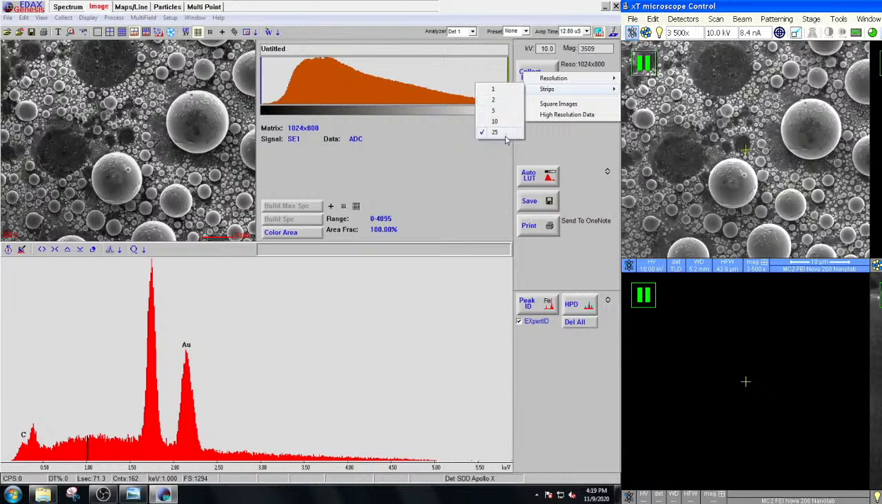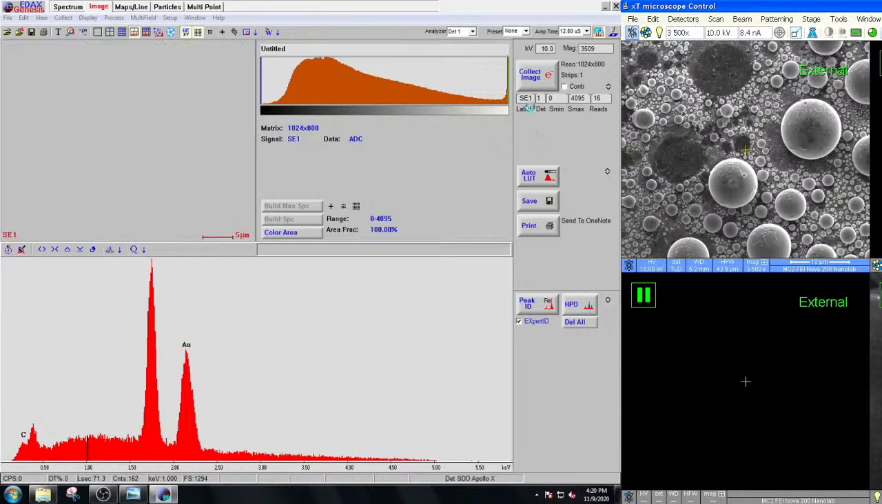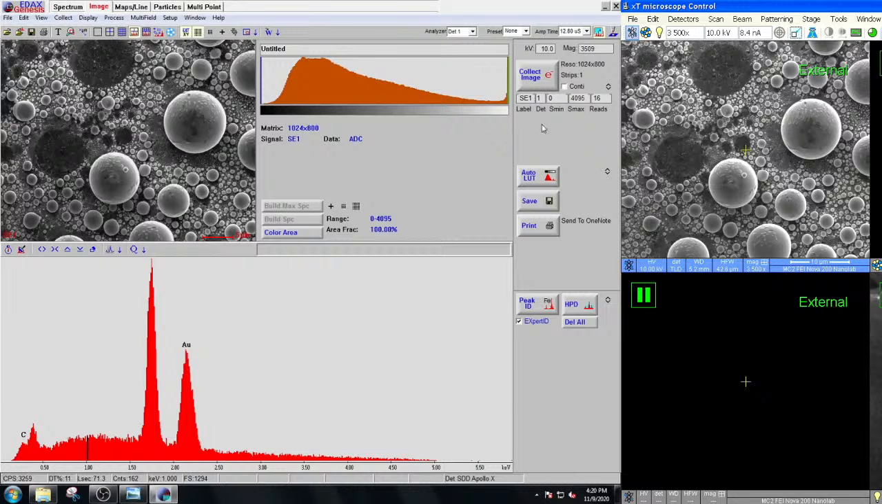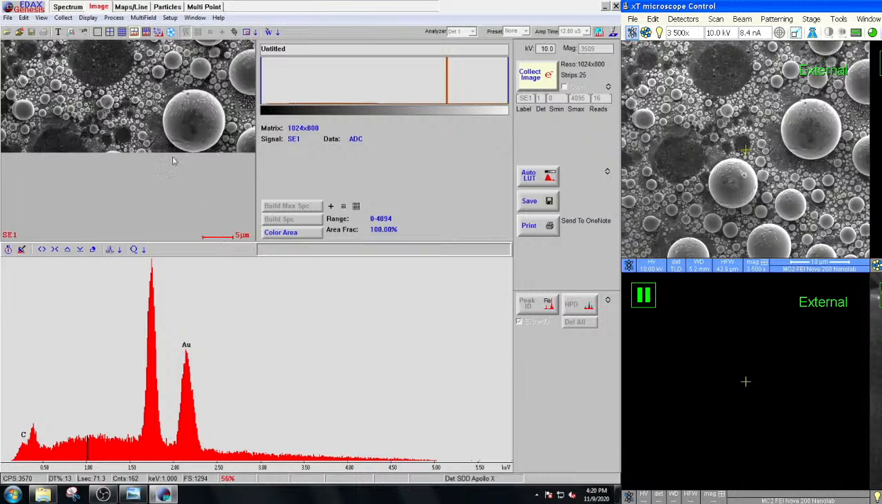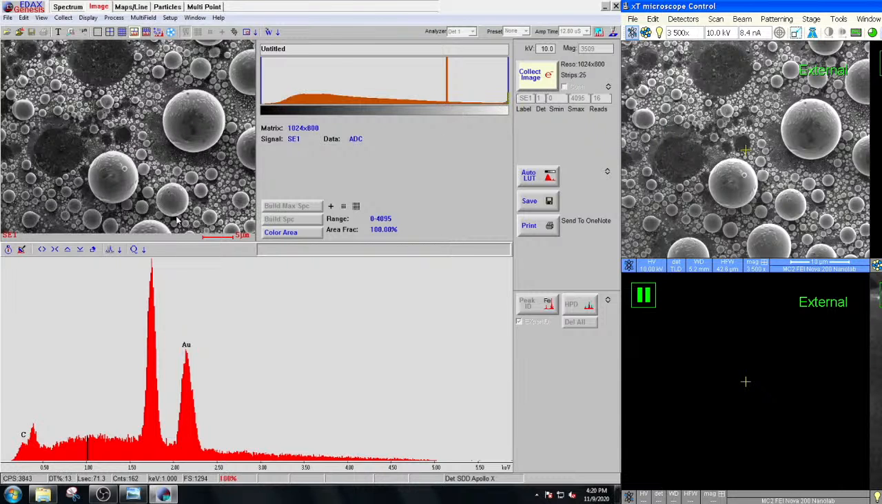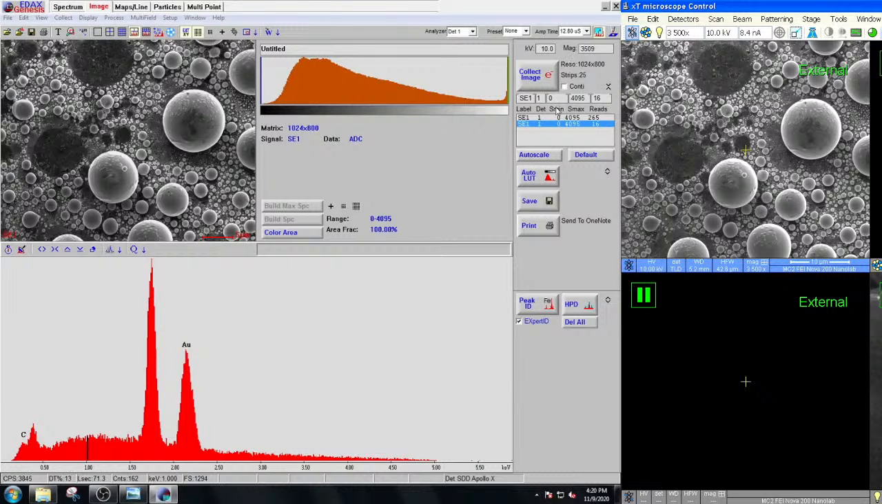The strips function is something like a line integration feature. So the more strips you do, the better quality this image will be. If I do one strip and say collect image, I think this image will be kind of lousy. Actually, it's not terrible. Let's do more. You see, it's sort of like a scan speed. The more strips you do, the slower the scan will go.